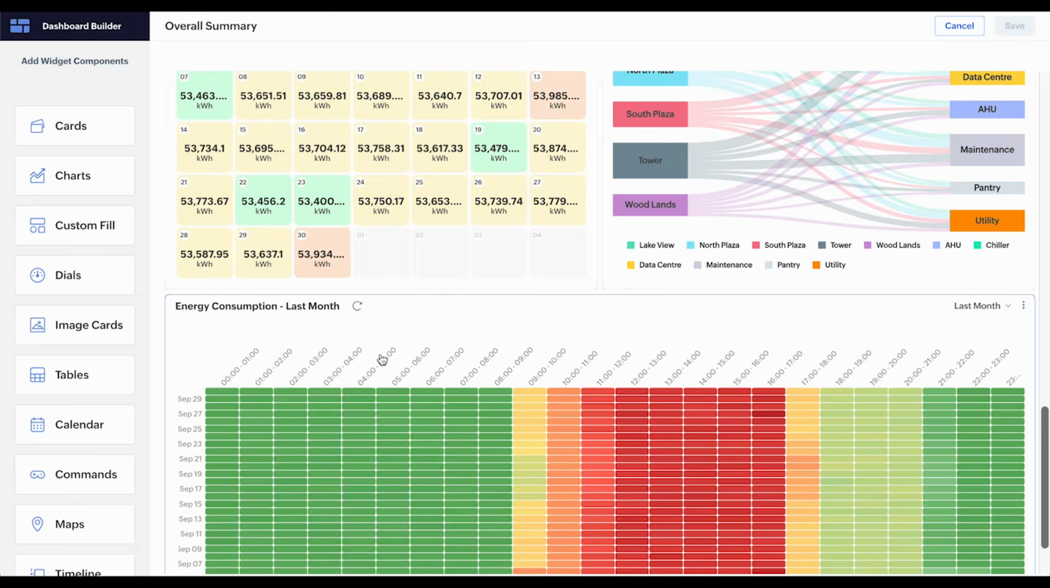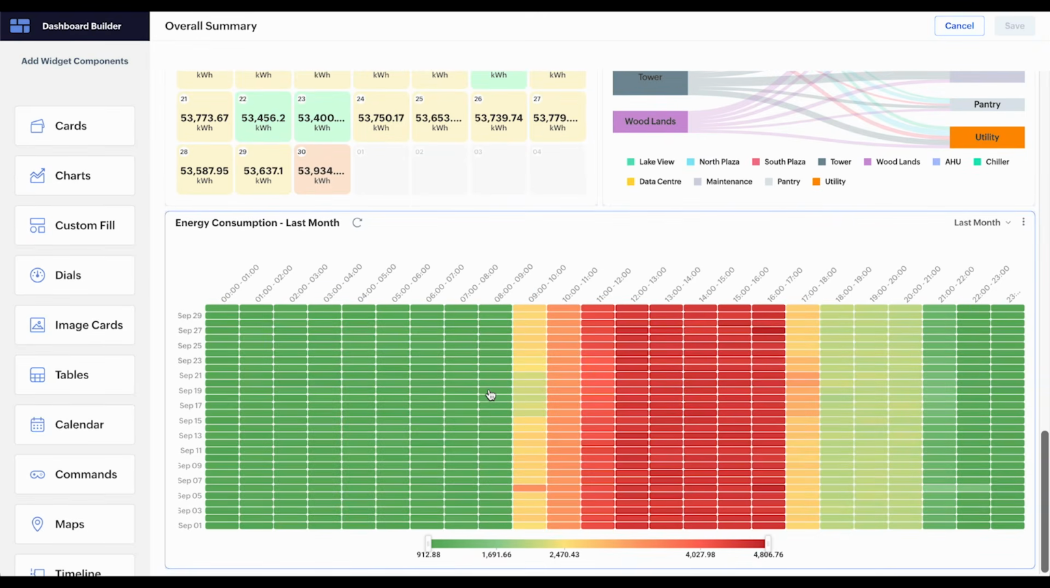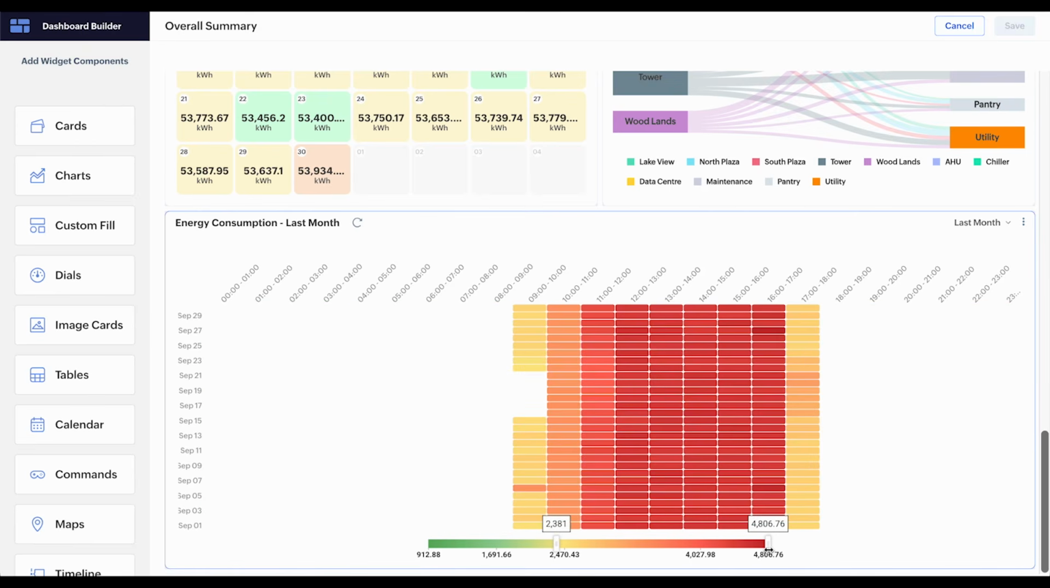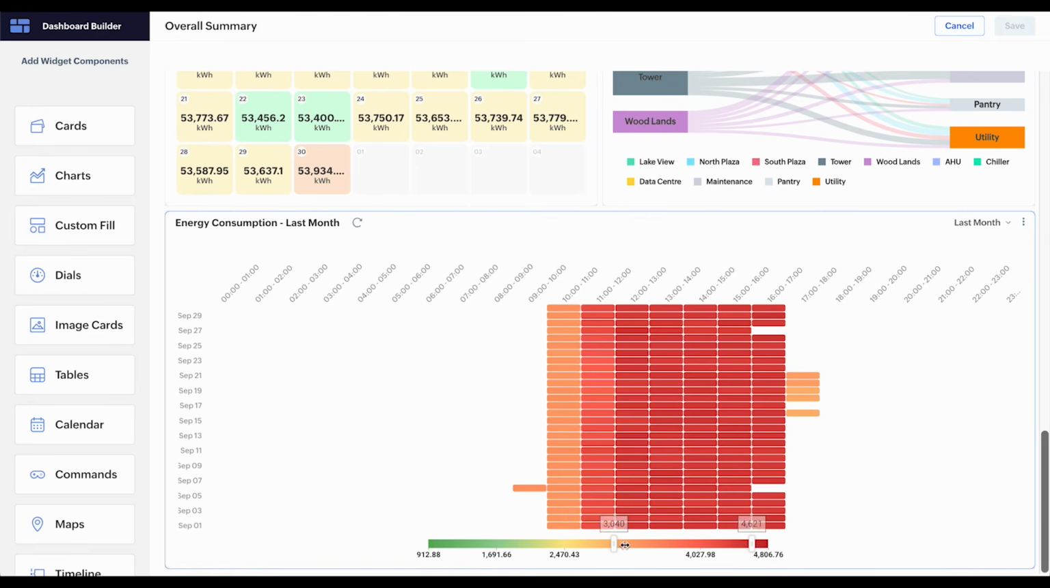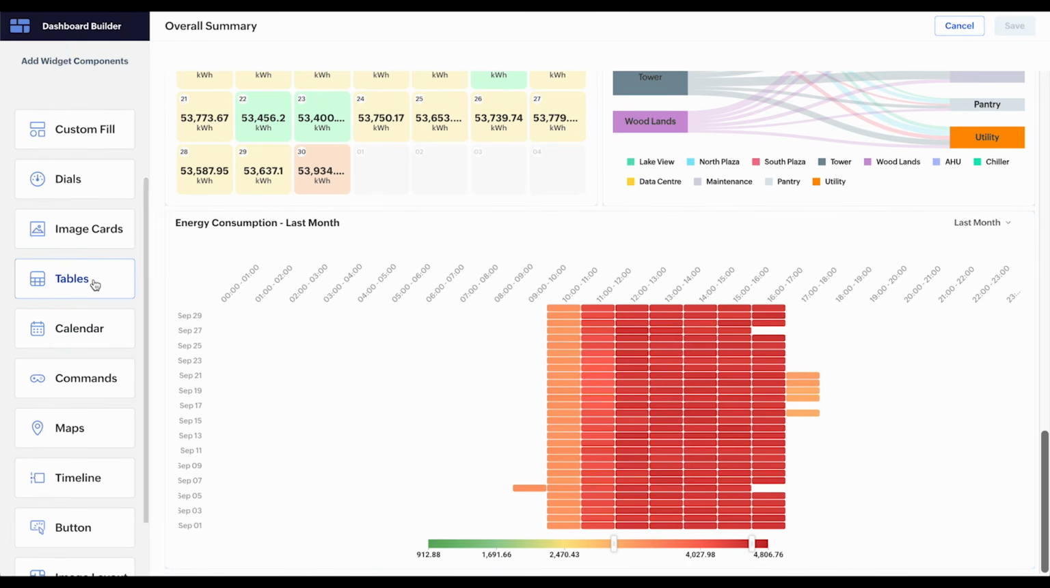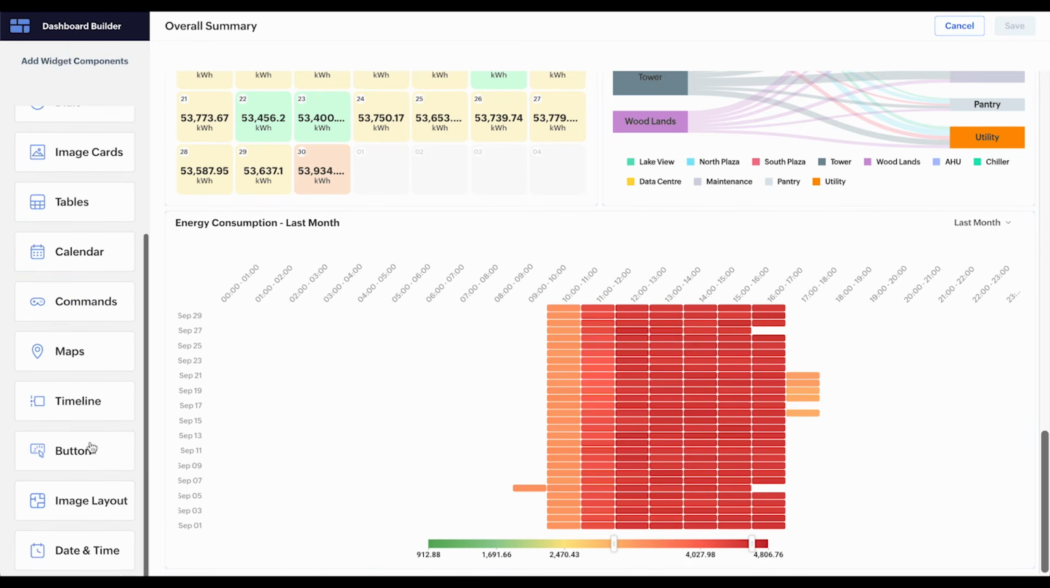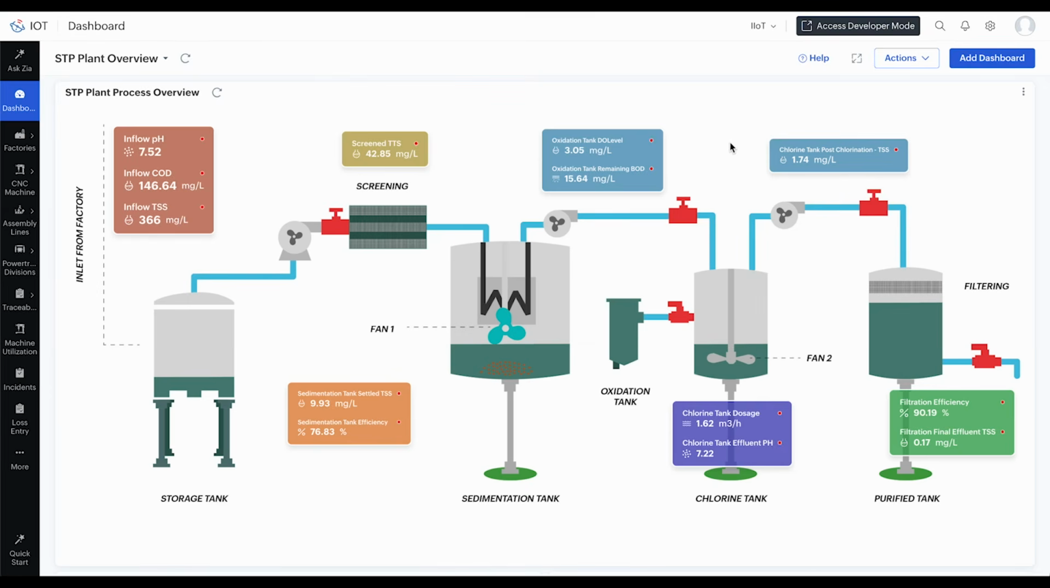This one is an energy consumption, hourly or daily based heat map. You can have settings, and you can also control them to find out what the peak usage period is. Is there a kind of trend that you see for a particular area? Similarly, you can go ahead and add image card widgets. There are table widgets, calendar widgets, timeline widgets, and the image time layout widget. So these are something like this.